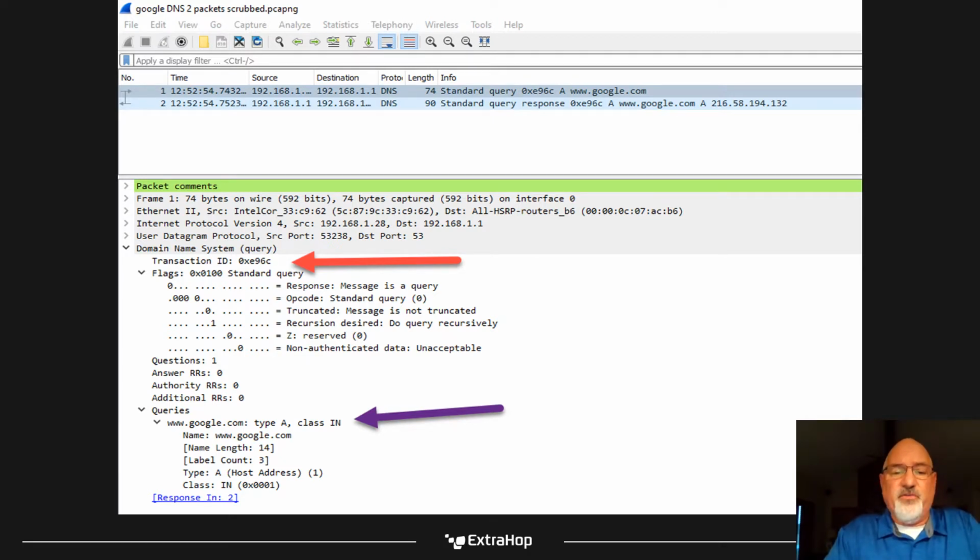The query itself was for www.google.com, and it was an A record that it was querying for to begin with. The name was www.google.com, how long that record was, the label count, and it being a type A for A record. Wireshark also does some intelligence and says, hey, they saw the response also, and the response is in frame number 2. So we're going to look at frame number 2 and see how that goes.